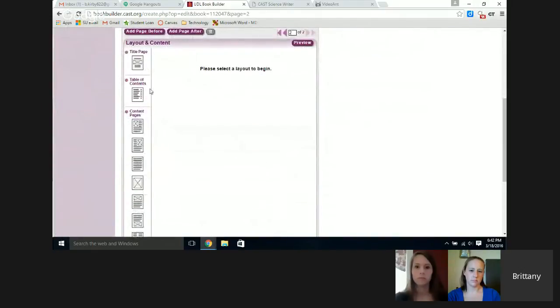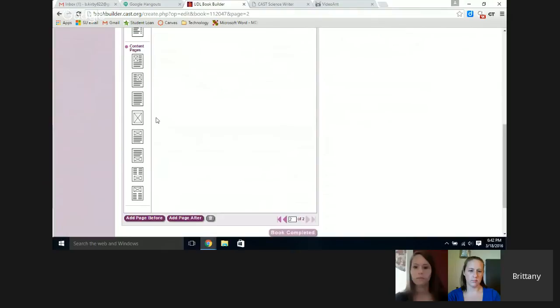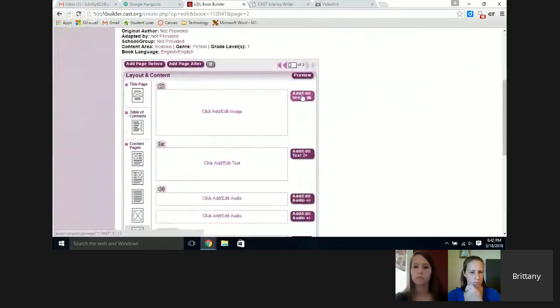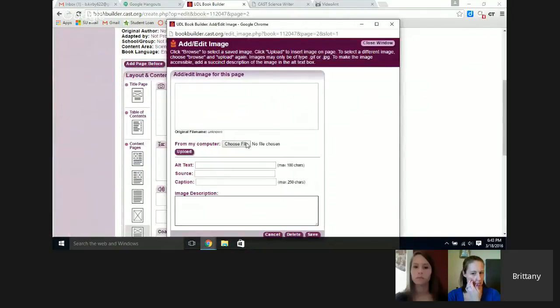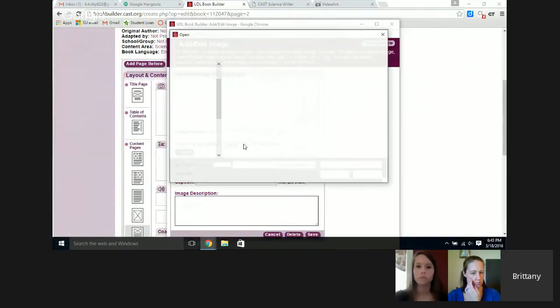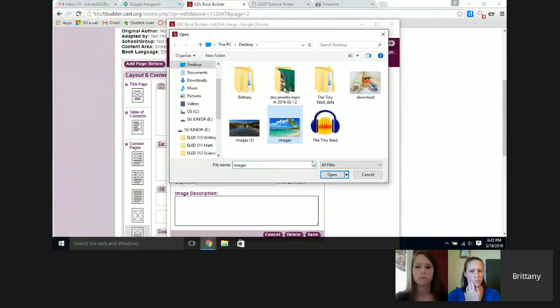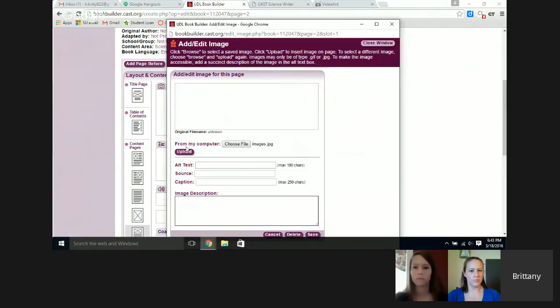And then I'm going to select my layout to begin again. So we're going to do a content page, and this box with the X is your image, so I'm going to put my image up the top. And this is going to be the last page we're going to do, but we're going to add an image, and we're going to choose a file, and let's use this one. Upload.